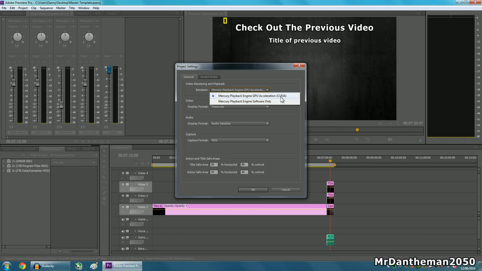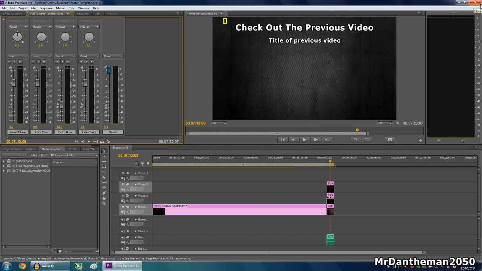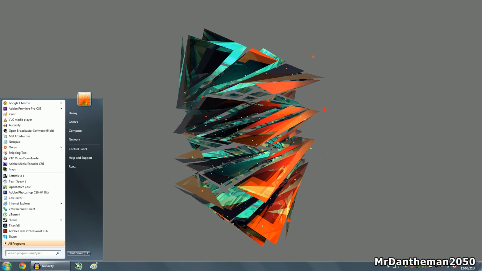So as you can see, my card is being used, but it wasn't like that before, and renders were twice as slow. So let me show you today how to hack some of the files in the Adobe folder, and you'll have a nice, fast, fluid experience, whether you're editing video, photo, or whatever you're going to do.